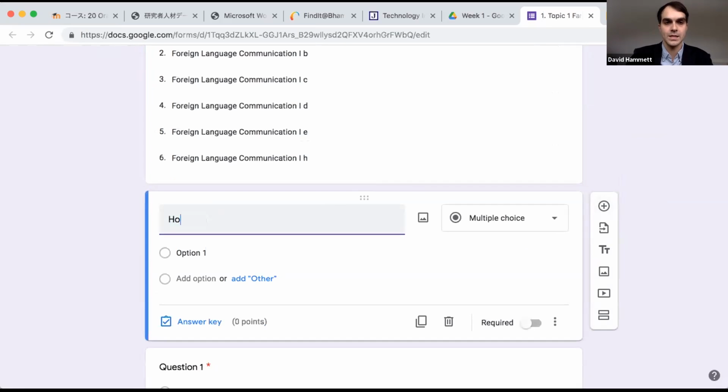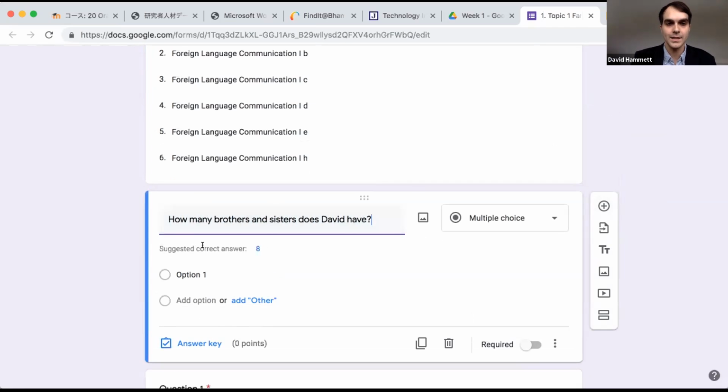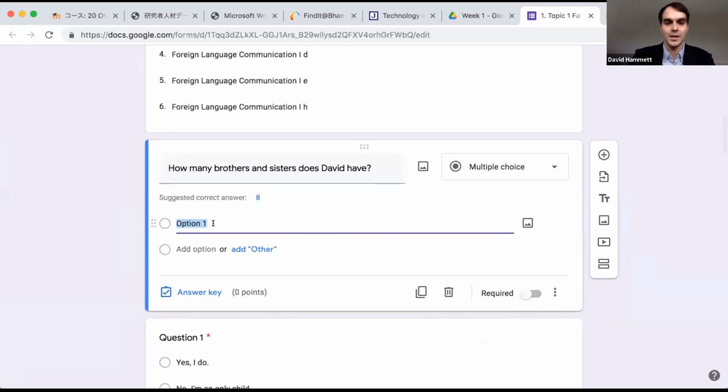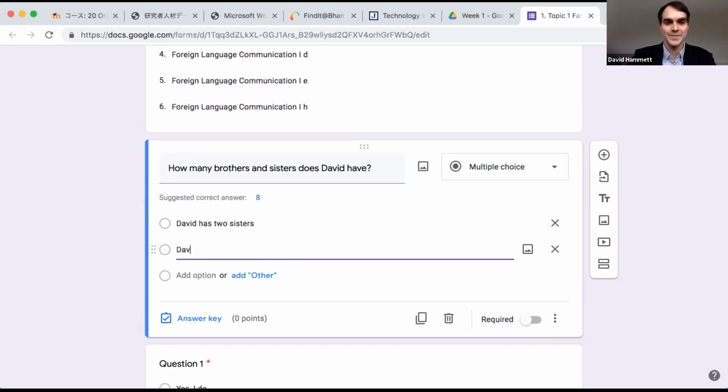So you can type in, for example, how many brothers and sisters does David have? Okay, and here you can go ahead and type in your options. You can also choose what kind of question you want it to be. I always stuck to multiple choice for mine. So for example, David has 2 sisters. And you can type in some other ones that try to make them choose the wrong answers.